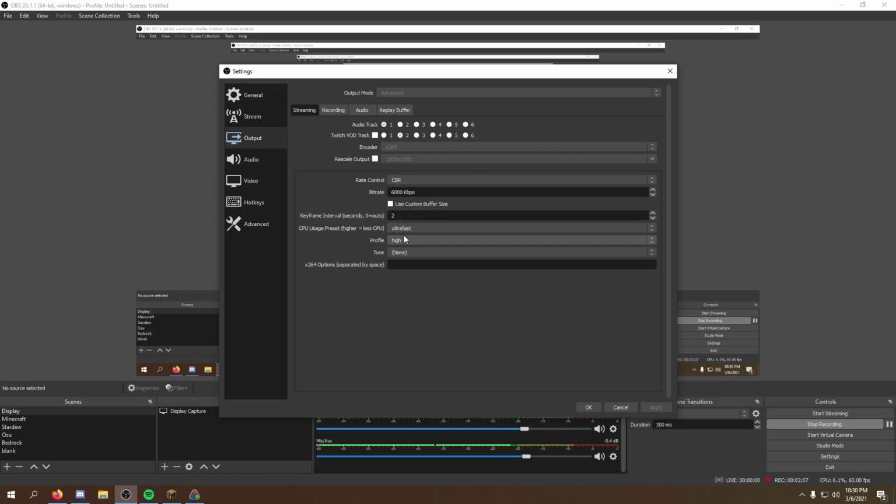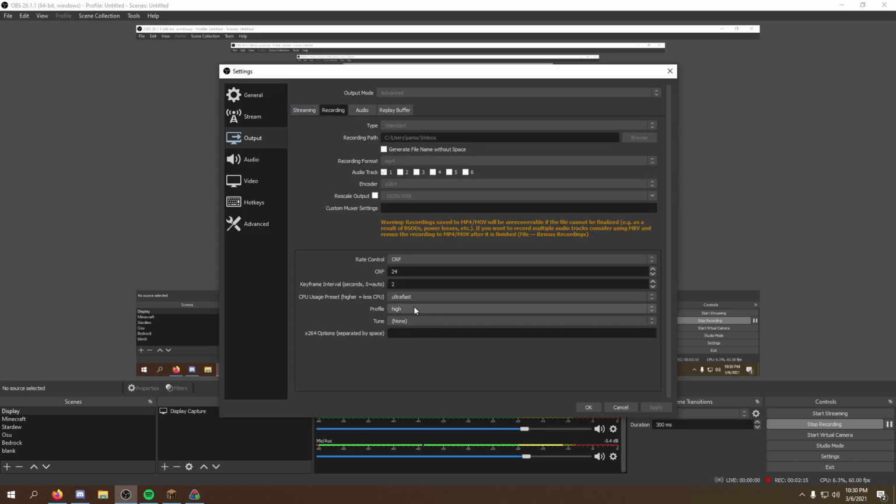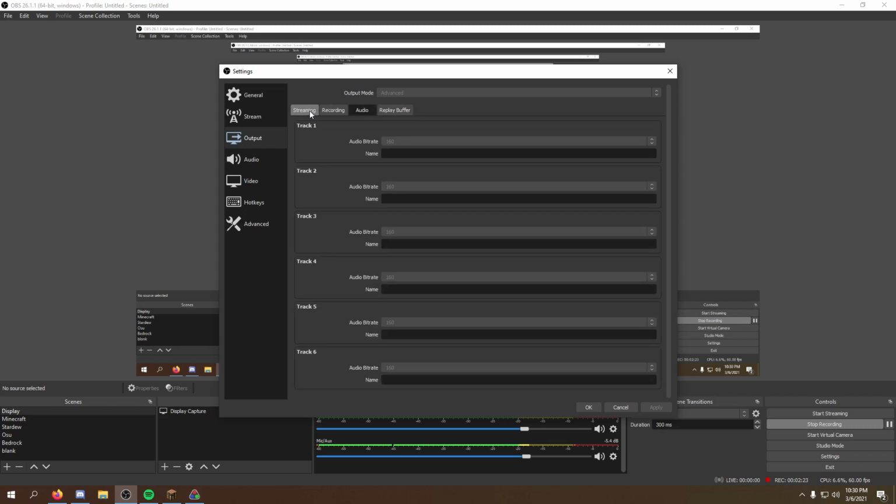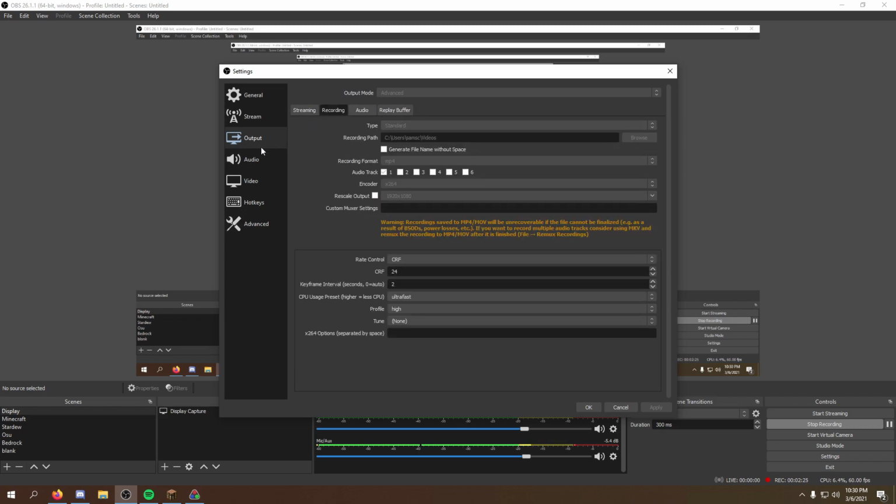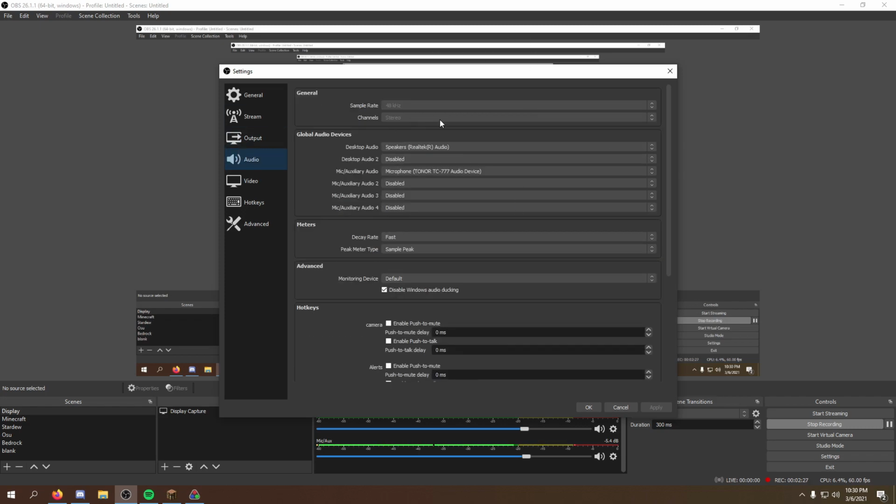The most important thing to look at here is CPU usage preset, and have that set to ultra fast and the profile set to high. It's the same exact case for the recording tab. CPU usage preset set to ultra fast, and profile set to high. That is the best thing you can do when it comes to performance. Audio, nothing really important here.